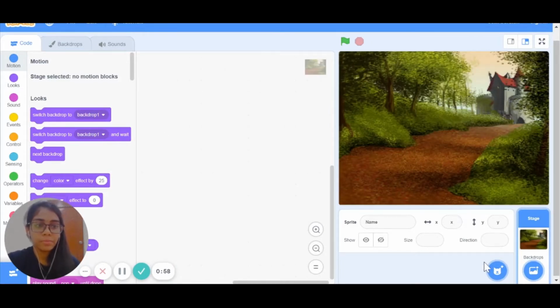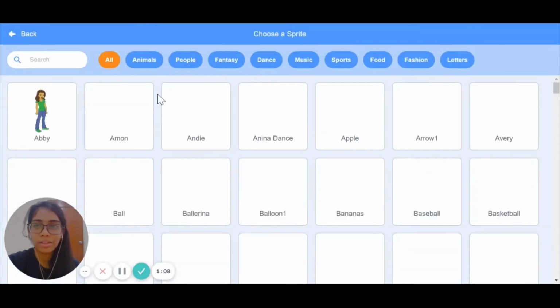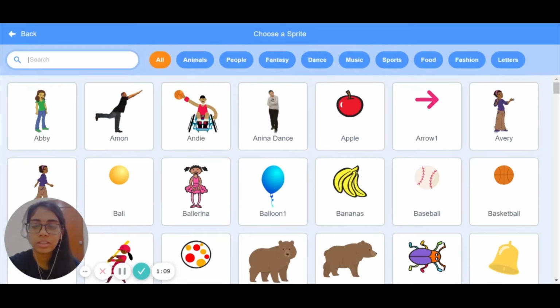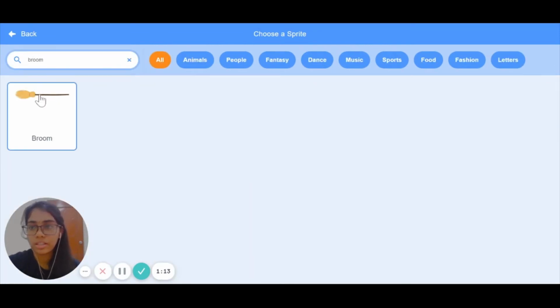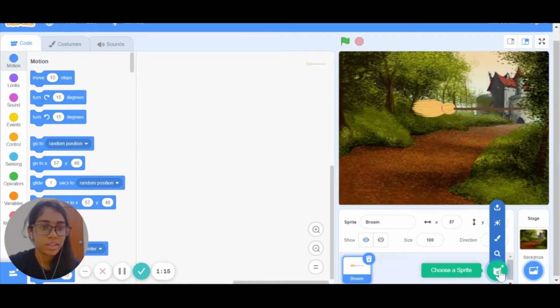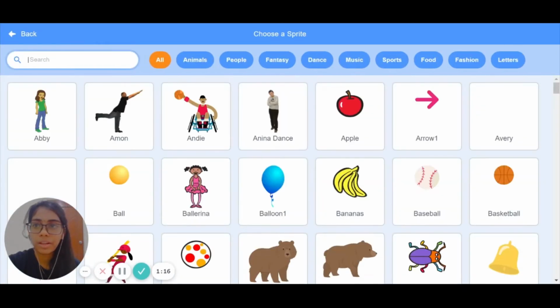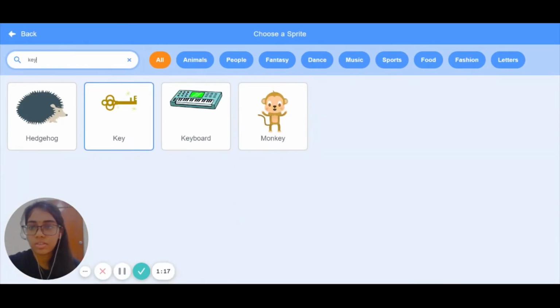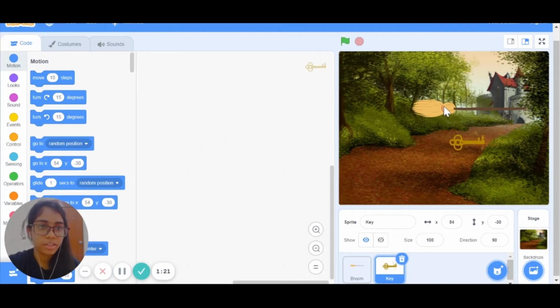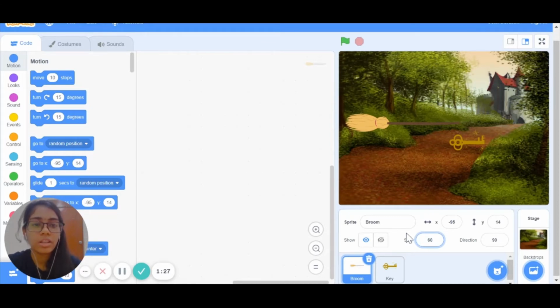Now we need objects in our game. So let's say for an example, I want a broom and a key. I hope you guys remember that Harry uses his broomstick to catch the key. So let's use that idea instead. So here, search for another object. Okay, so the broomstick looks so big, so let's change it to 60.